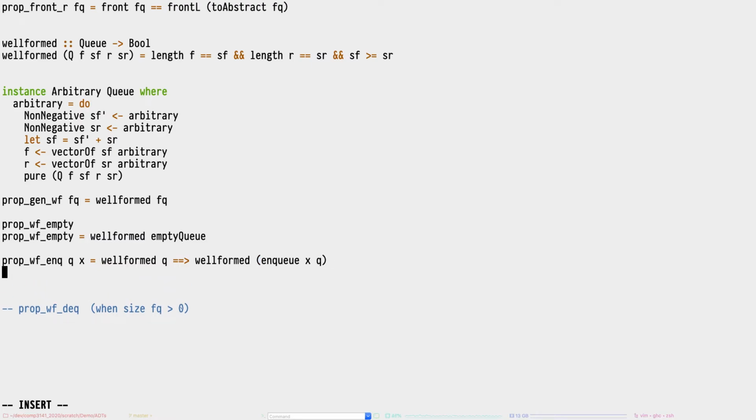Now, our arbitrary instance here, you can sort of see what's going on. It's taking two non-negative integers and making sure that the two lists are of the correct size. So this arbitrary instance is actually generating two lists that are guaranteed to match our data invariants. So this well-formedness predicate will always be true, but it doesn't hurt to leave it in, right?